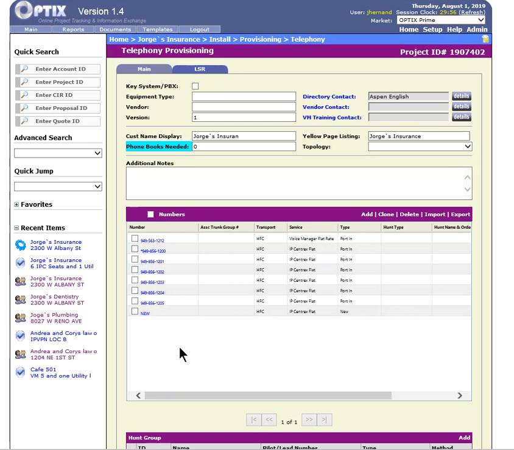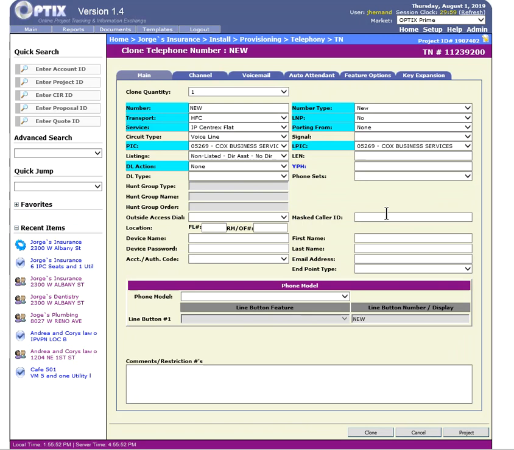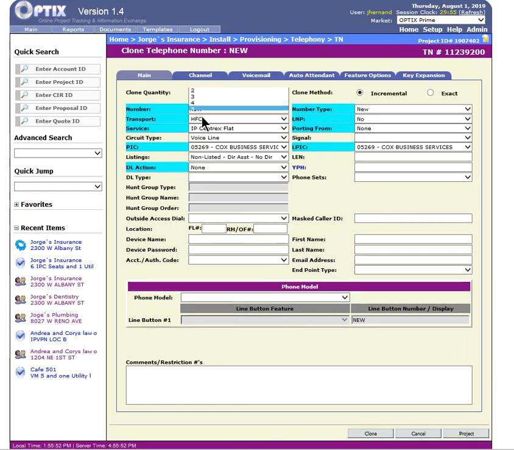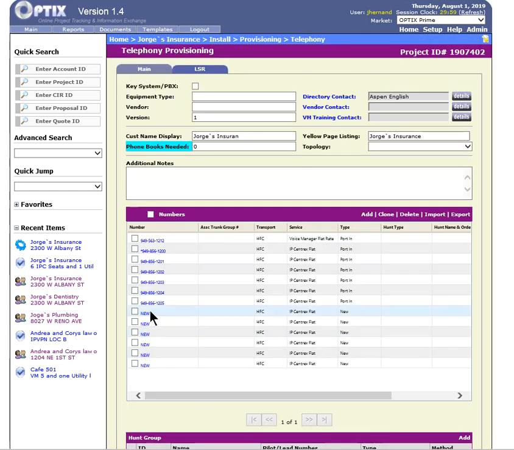Now, if I need to clone this number, I will proceed the same way as I did before. I will check the box and clone the number. If I need six numbers, I already have one, so I will have to select five new numbers here. And then I will have to select exact. So when I select exact, everything else has already been done, and then I'm going to say clone. And I have my new numbers here.